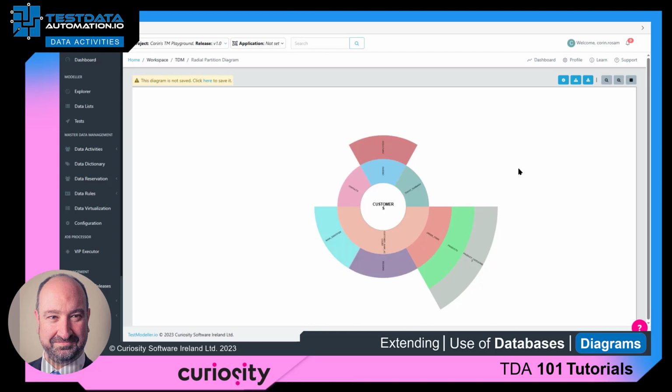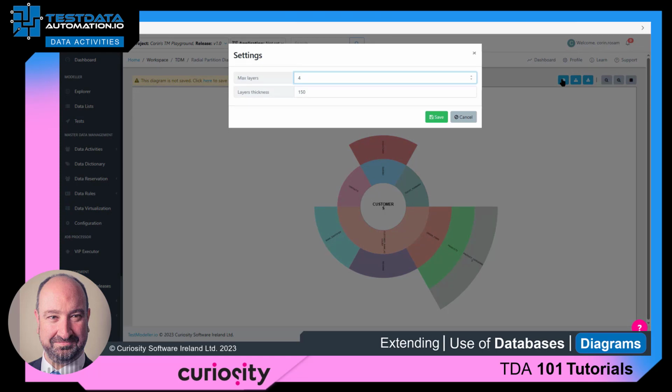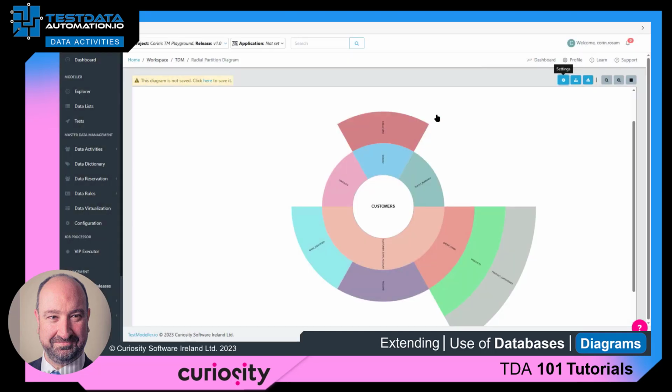Clicking on the Settings button at the top right displays the Settings box. Max layers is the number of steps out from the center the diagram is allowed to go. The default is 4, but this may not be enough to display all of the steps between the tables. You can use this control to set how many steps you want to see. Layers thickness sets how wide all of the rings are from the center. The effect is like zoom, but doesn't change the size of text, which can help with readability.